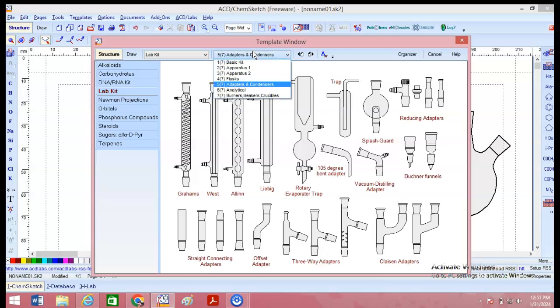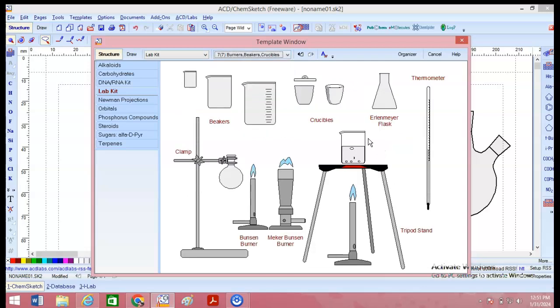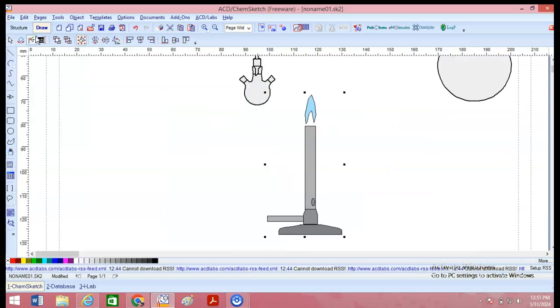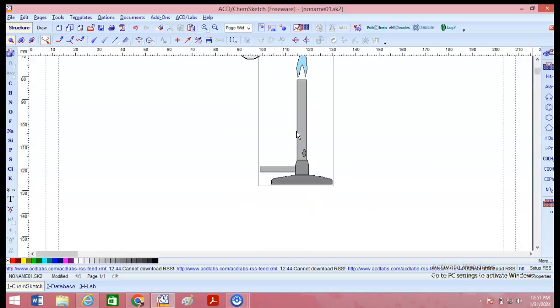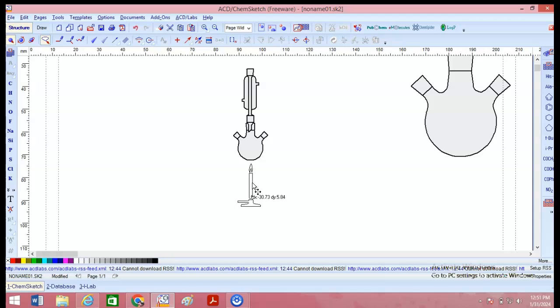So rotatory evaporator, then some analytical flask like a volumetric flask, then Erlenmeyer flask, then there is a stand, burette stand, then burner and beakers. So these burner beakers are important. So you can select this burner such as Bunsen, Meker Bunsen. So like this you can select this. So select, then decrease their size, likewise you can represent the reaction.